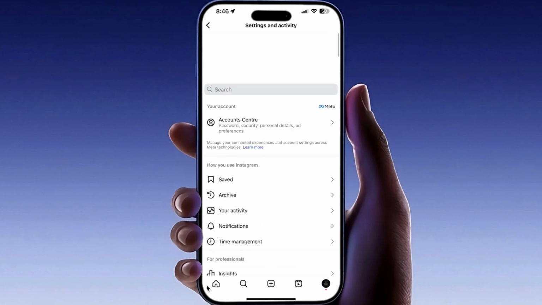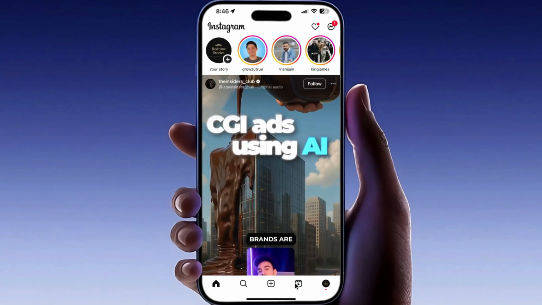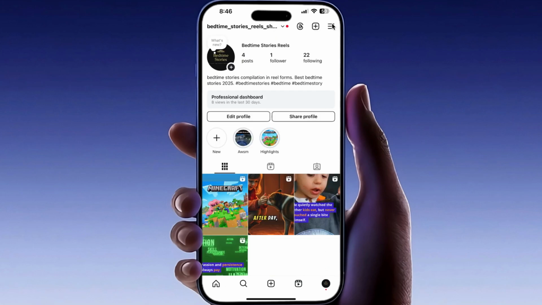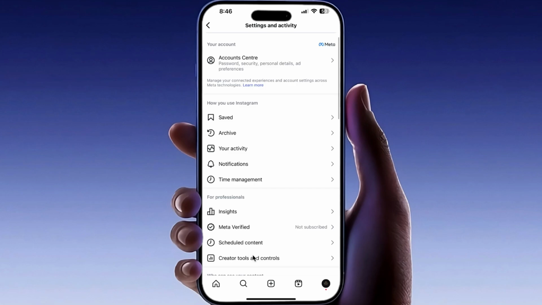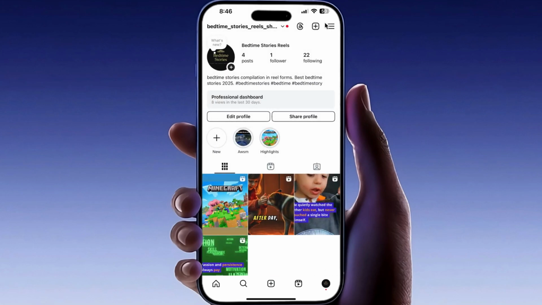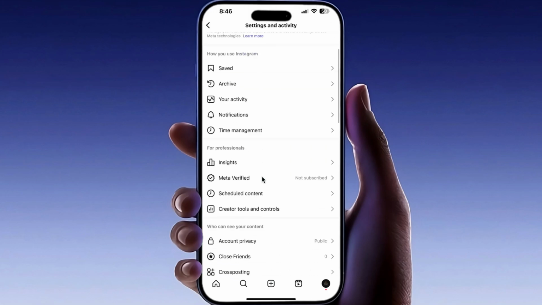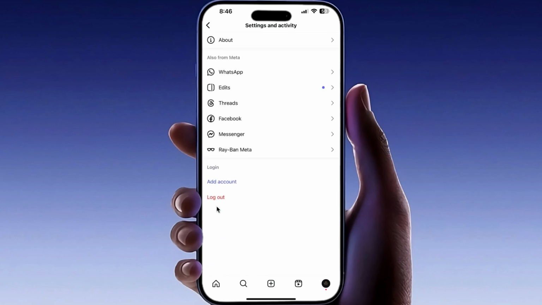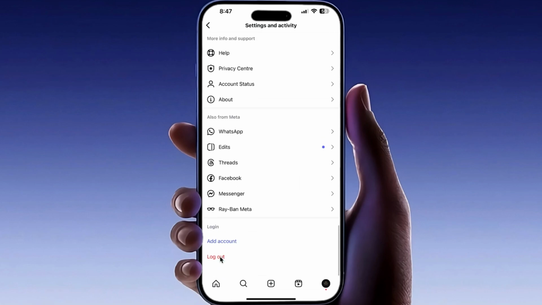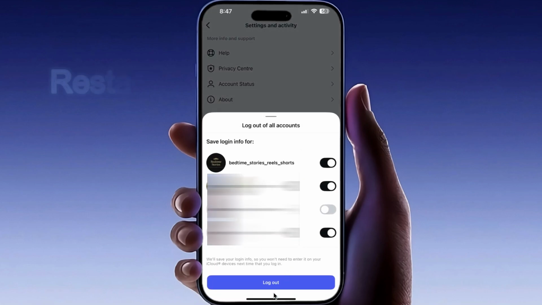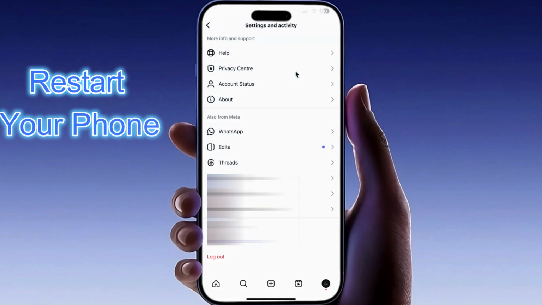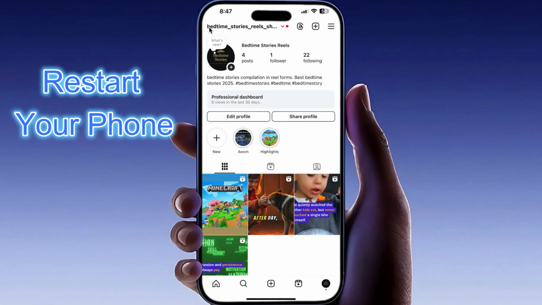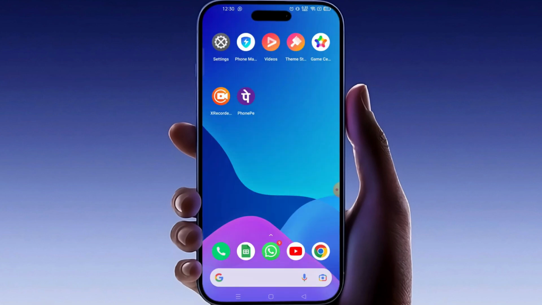Log out and log back in. Logging out can help reset your activity. Go to your profile. Tap the top right icon. Scroll down and under Login, tap Log Out or Log Out All Accounts. Sign back in to check if the Instagram Try Again Later error is gone. Restart your phone. This can fix minor bugs that may be causing the Instagram We Restrict Activity error.